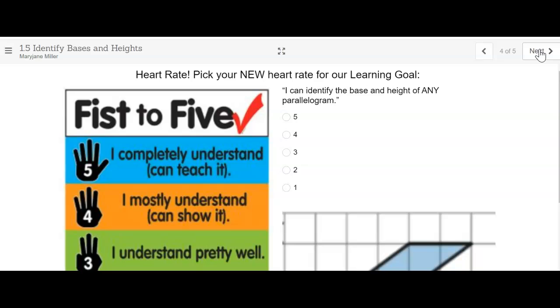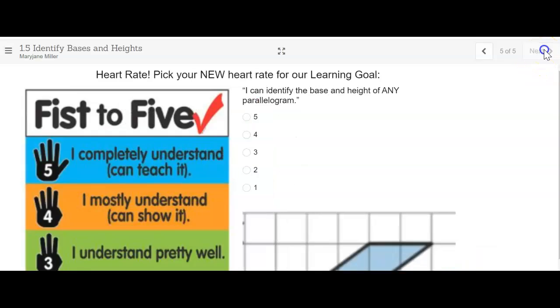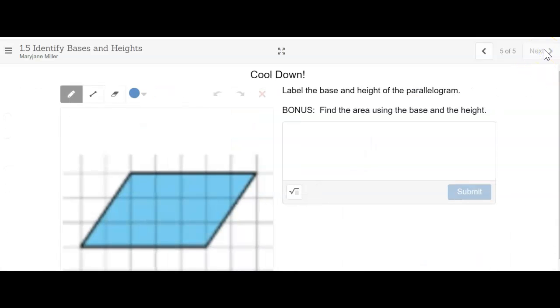All right, so now you're going to pick your heart rate for this learning goal. I can identify the base and height of any parallelogram. And on this screen, this is your cool down. This is the one you're turning in. So you're going to draw in a base and a height and label the base and the height. You're going to label with a B and an H. So here's how you would label the base, wherever you think the base is, and then draw an H next to the line that you think is the height of this parallelogram.